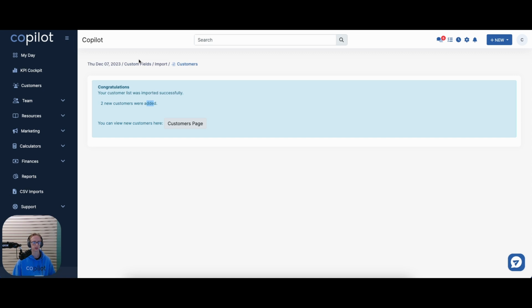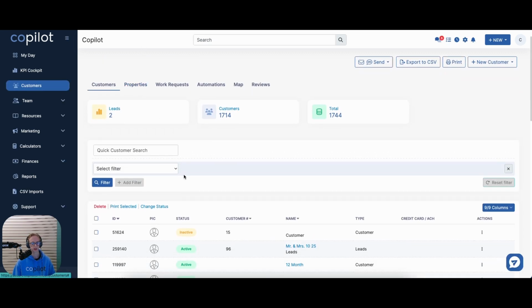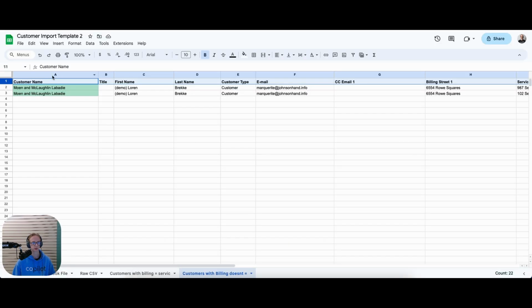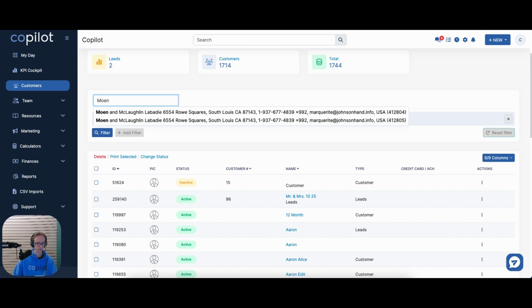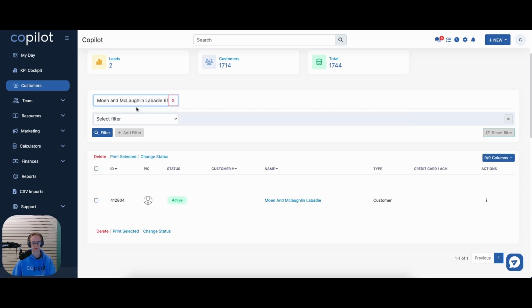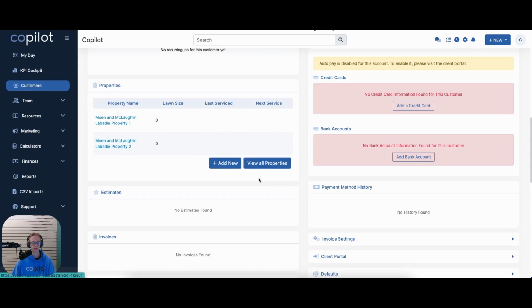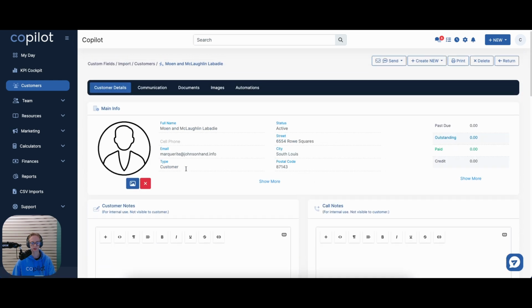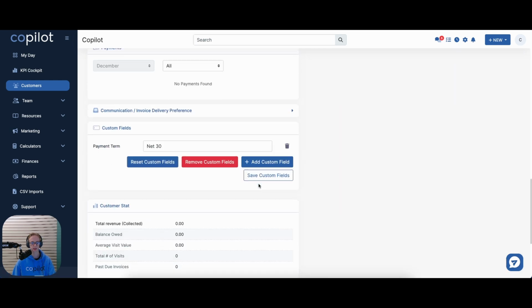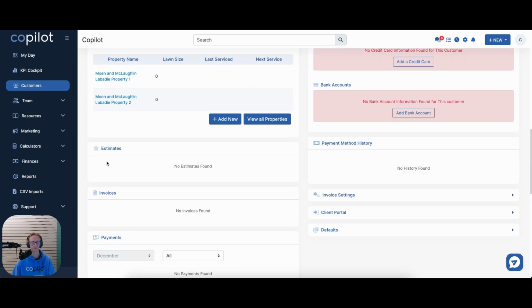So we can go here and take a look. We can see our customers. Let's take a look here. Moen. Awesome. So we can see that they have property 1 and property 2. One's for billing and one's for service. And we can see that the custom field came through of payment term, net 30.